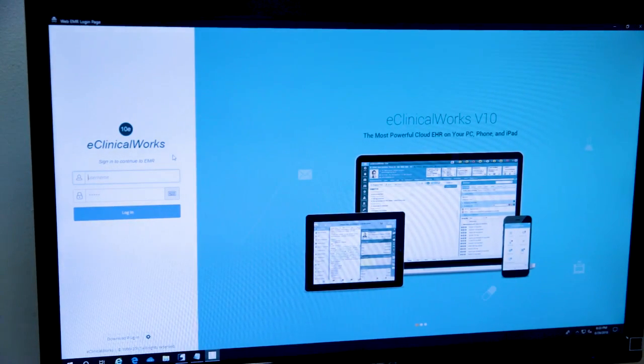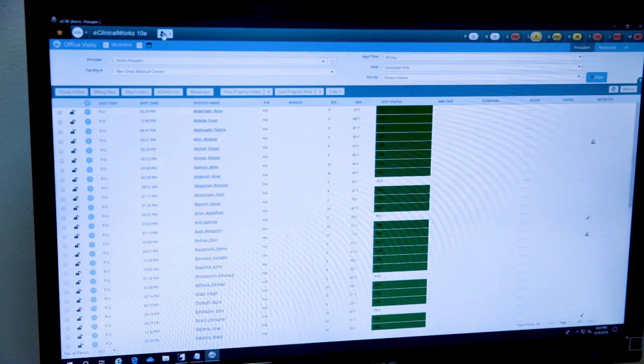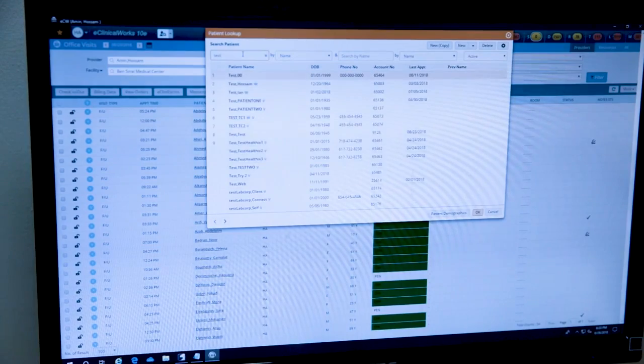Sinai Medical Center. First of all, you have to put the username, which is Amin, and the password, which is Mustafa32. Then log in. Then you go to this search button, and you can search by patient date of birth, you can search by name, you can search by whatever, but usually we search it by date of birth. So for example, we can search for a test patient.